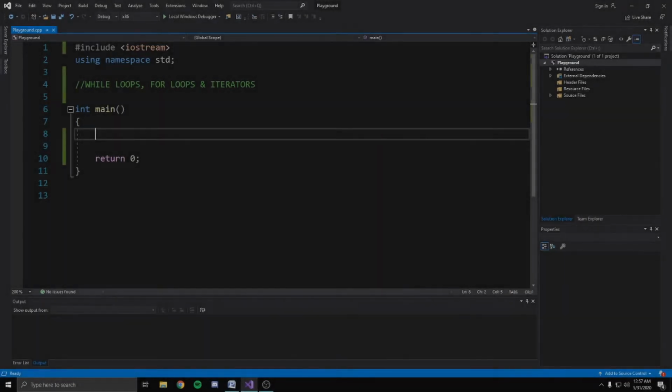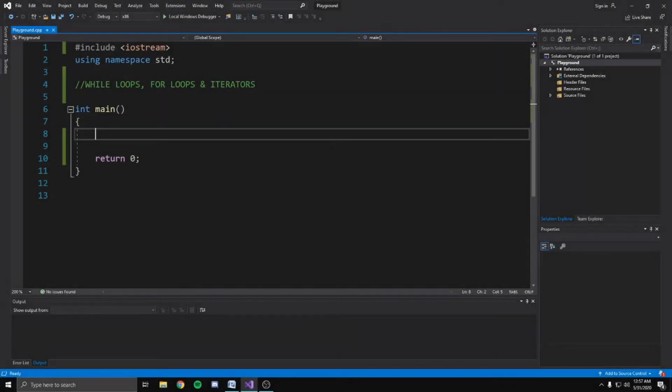Today we're going to go over while loops and for loops. You can think of these loops as another way to take control of the flow of your program. So let's start with while loops.